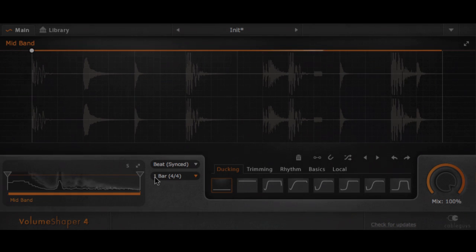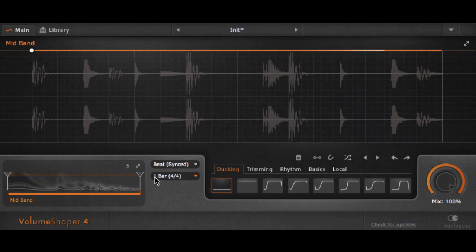Hi there. This video will give you a quick overview of the wave editing features utilized in Cableguys products. Both deeply powerful and quick to use, these features form the core of the user experience across many of the different pieces of software Cableguys produce.